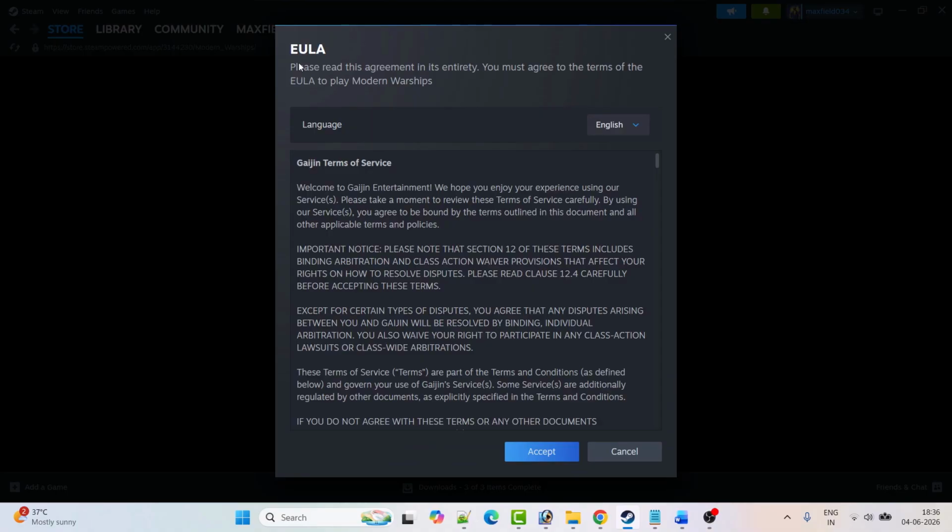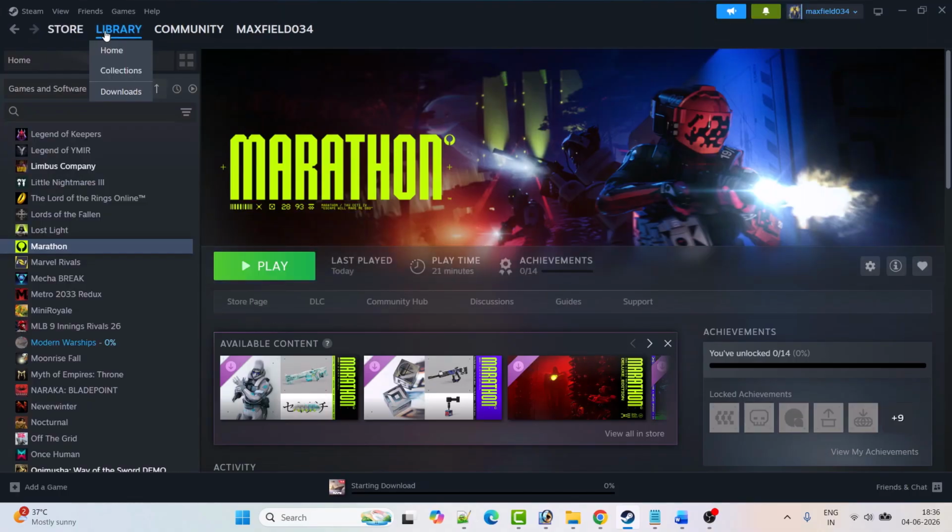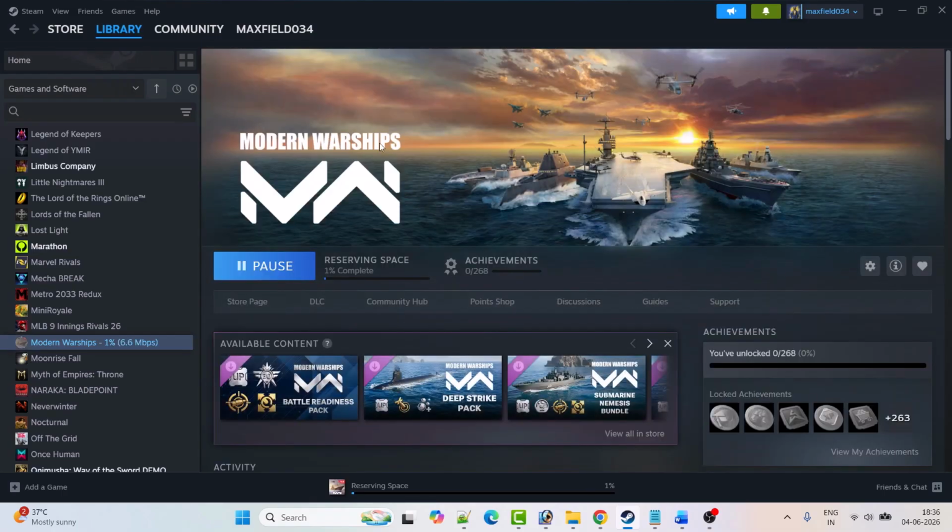Now read the EULA terms and conditions and then click on accept. Now go to library and here you can see that Modern Warships game is getting downloaded on my PC. So I hope by following these steps you can also download Modern Warships game via the Steam launcher for free on PC. So that's all for this video.